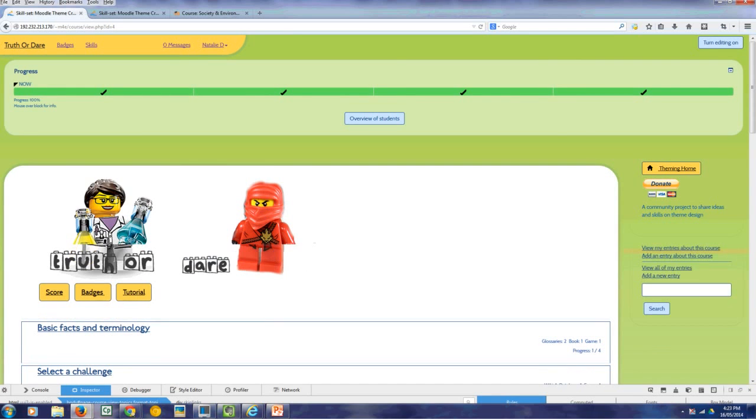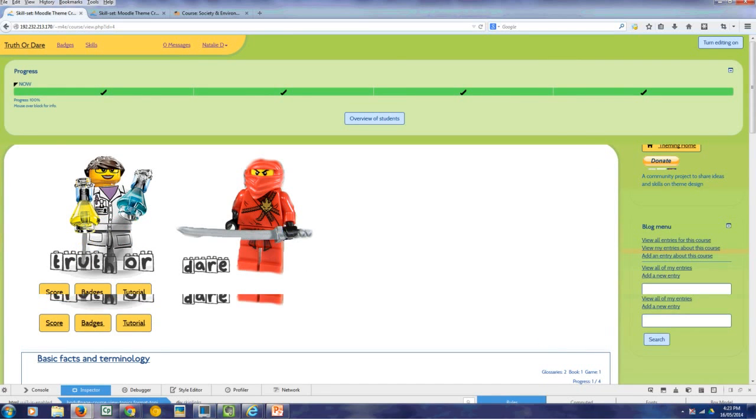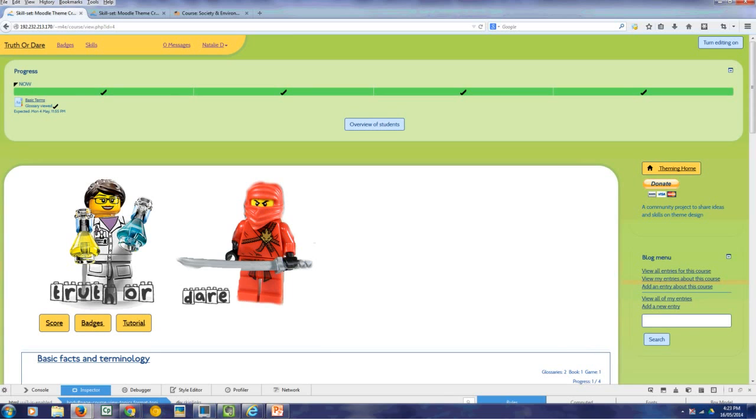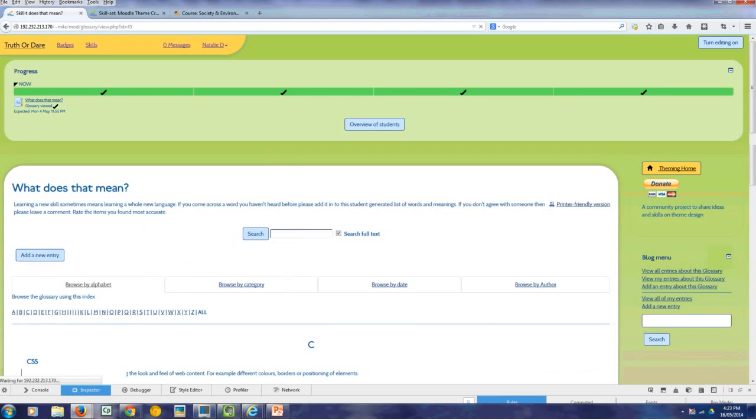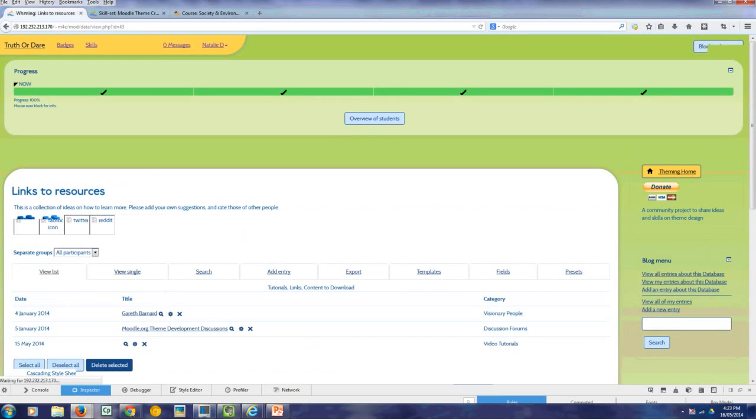Trying to use bigger graphics, making it more like a game as much as I can, and using plugins like the progress bar to give people navigation and a sense of feedback of what they've achieved. So if the person hadn't completed that, they could click and it would take them straight to that activity and they'd know that it wasn't completed yet.